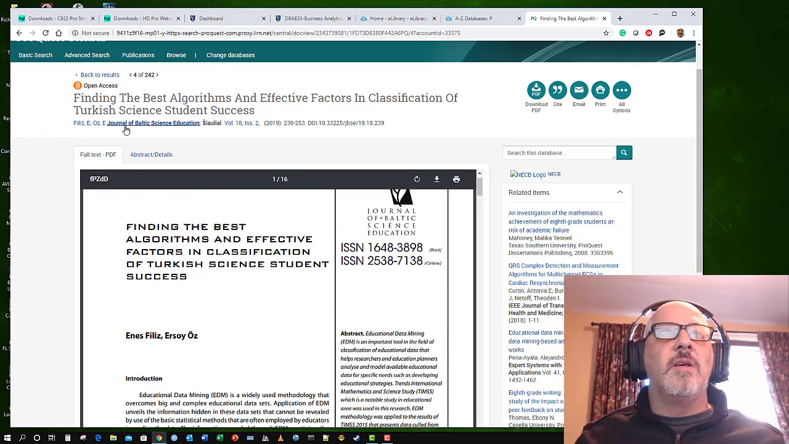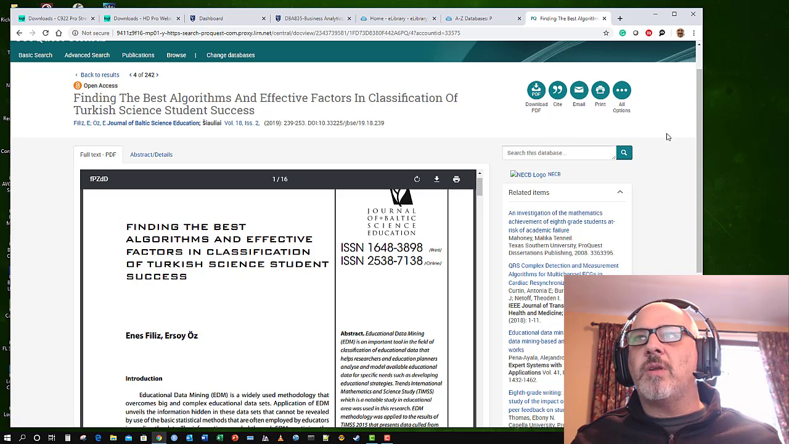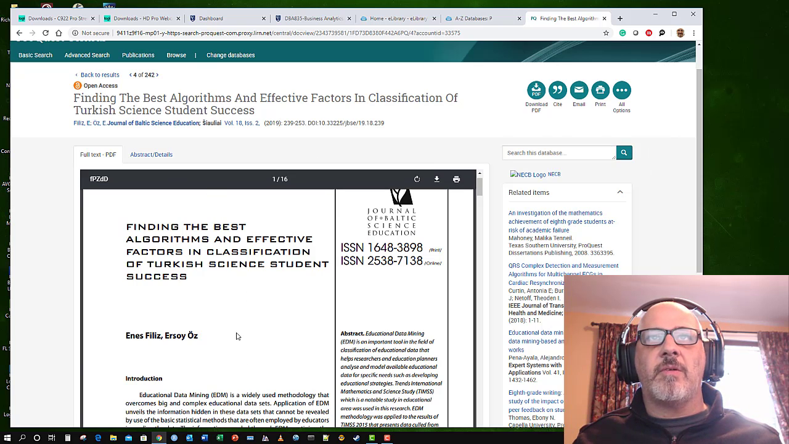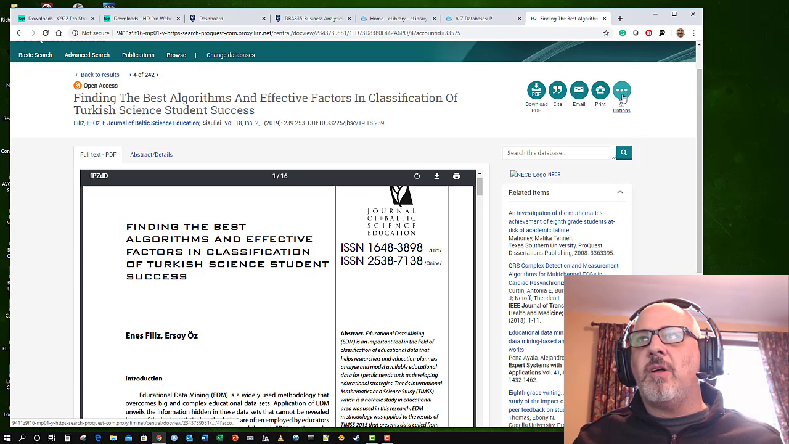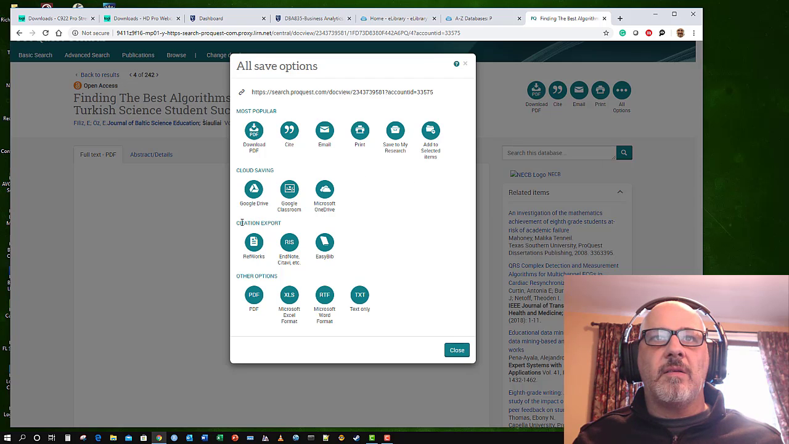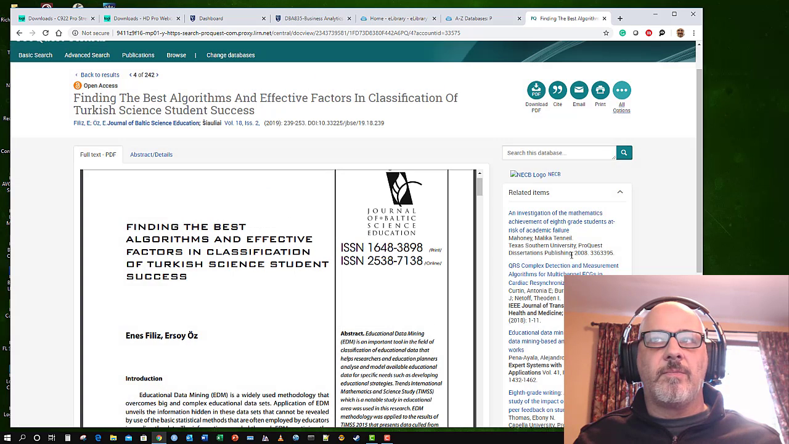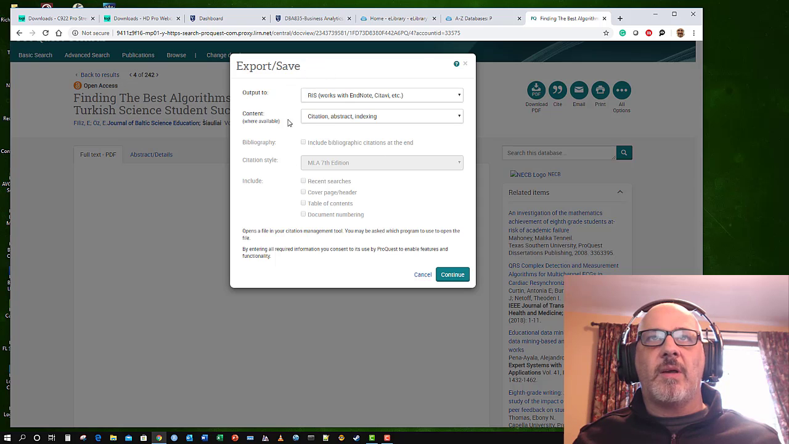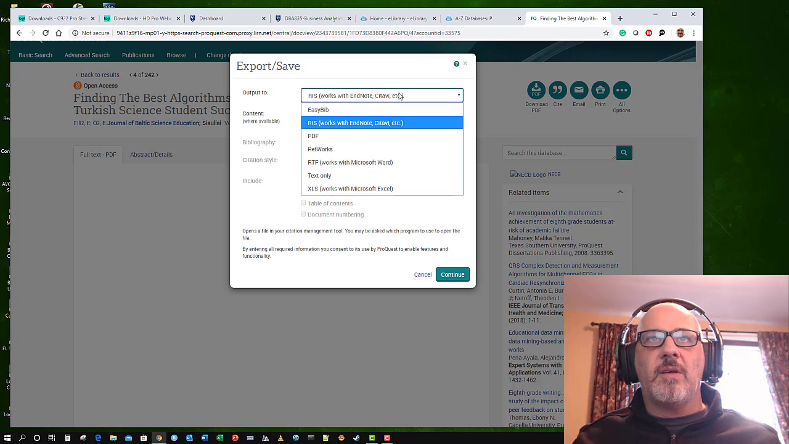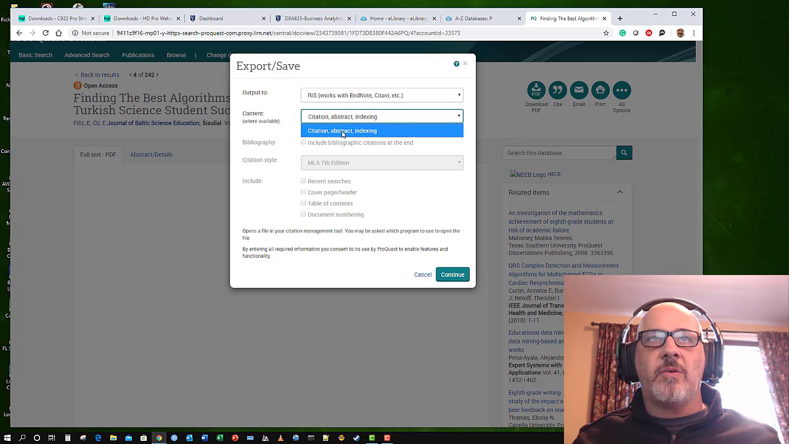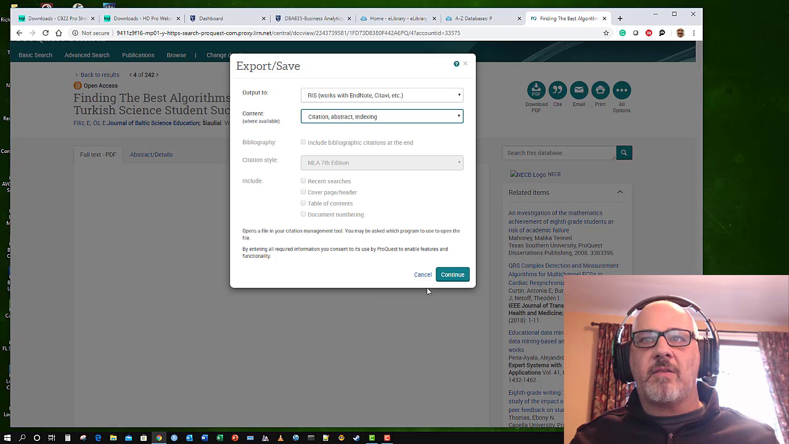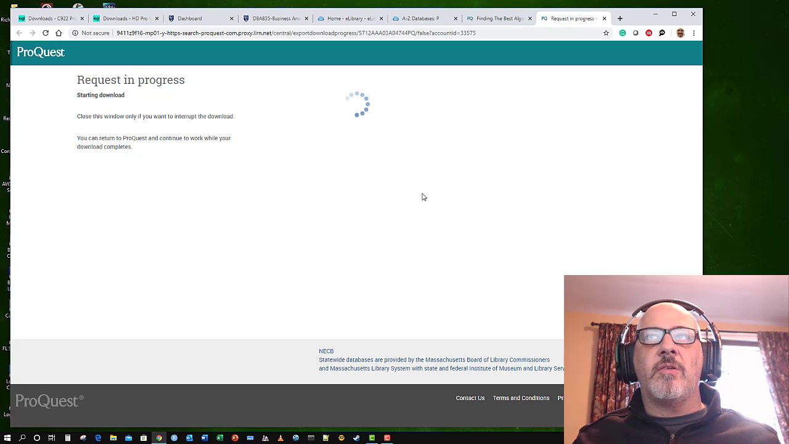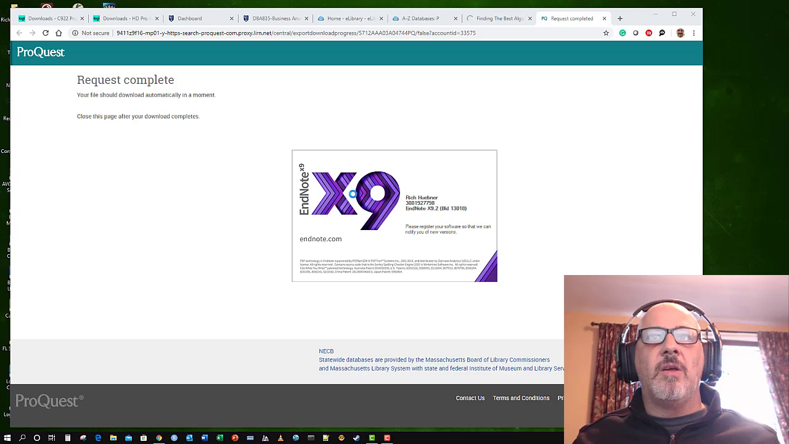So what I would do with this one, since I found something that could be helpful, I'm not going to read the whole thing right now, but I am going to save this citation and reference in my reference manager. So I'm going to click all options and export the citation. I use EndNote, so maybe you use RefWorks or EasyBib. I use EndNote. I'm going to click that. And this little pop-up comes up. All I need to do at this point is leave this on RIS. I want to export the citation, abstract and any indexing. Click continue. And on my computer, the RIS format is already associated with EndNote.